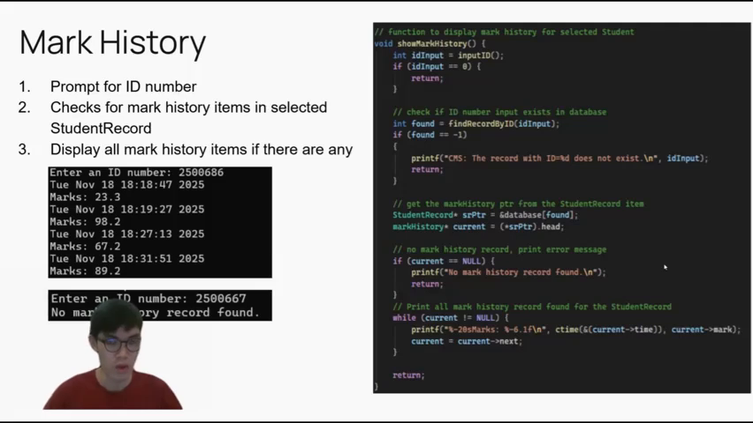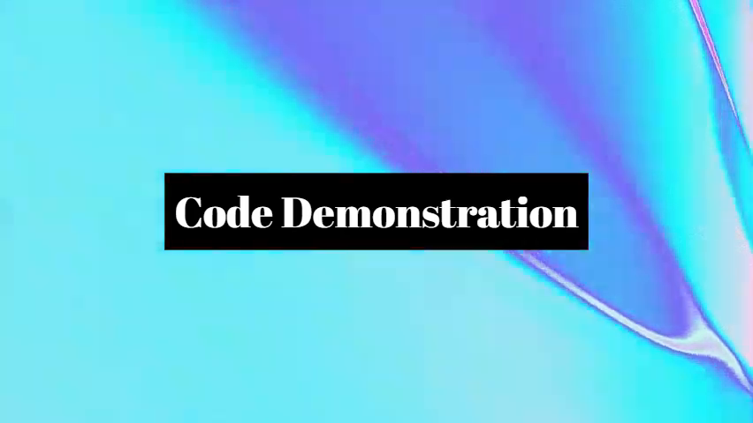And when the show mark history option is selected, it will prompt the user for the ID number, and it will check that student record of that ID number if it contains any mark history items, and it will display all the mark history items if there are any, as you can see. And if there are none, it will give an error message that says no mark history records are found.